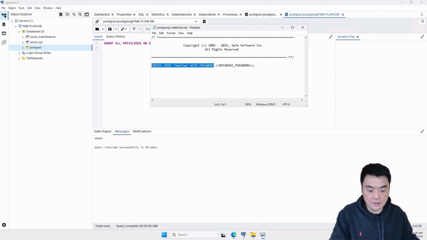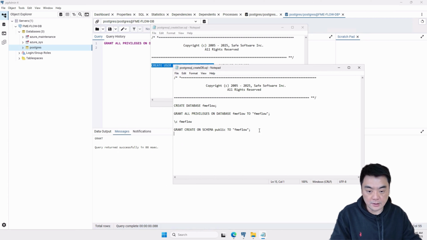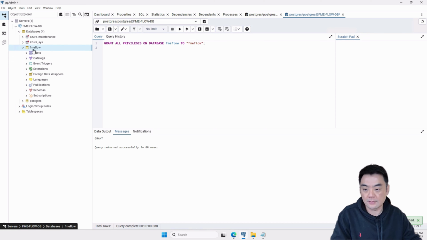The last one in that file, the create DB file, is, so this actually is a Postgres command line thing where it switches the database. So we're going to need to run this, but on the FME Flow database that we just created with these two lines. So if you right click here and go refresh, we should have this FME Flow database.